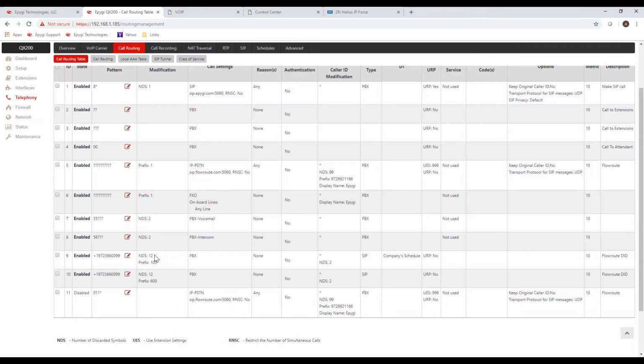If we look at the call routing table, you can see that I have a test DID number here, and I've got that incoming DID. You can see two entries. The first entry, we receive the DID number to the call routing table. We delete all 12 digits. In this case, we ring extension 103.